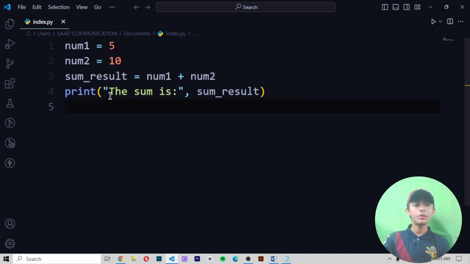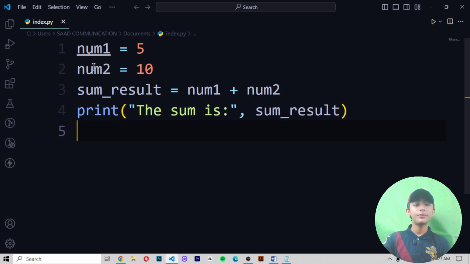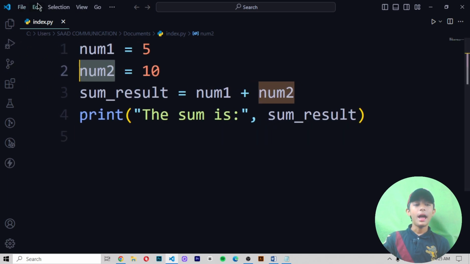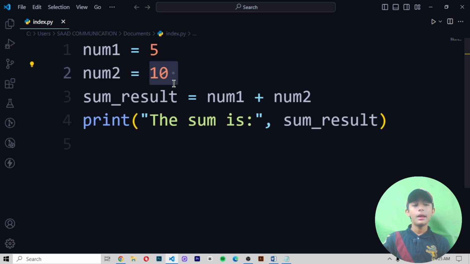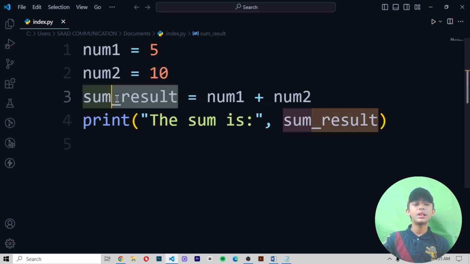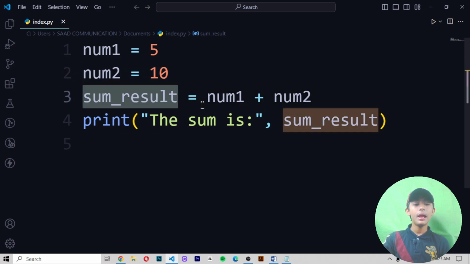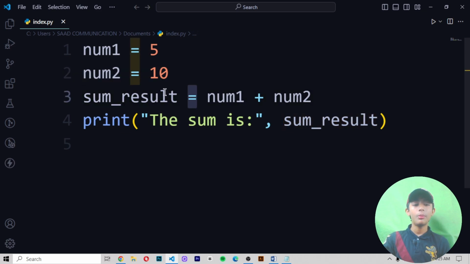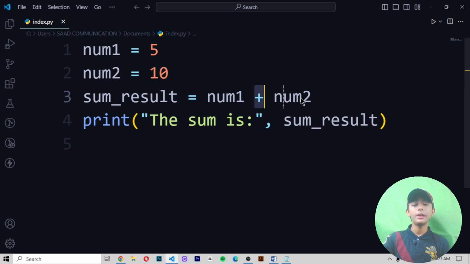So let me paste the code. First of all, we make two variables. The first variable name is num1 and the second variable name is num2. In num1 I store the value 5 and in num2 I store the value 10. Then I write sum_result. Here I make one more variable, and in this variable I write an assignment operator, then my first variable name, then the plus operator, then the second variable name.